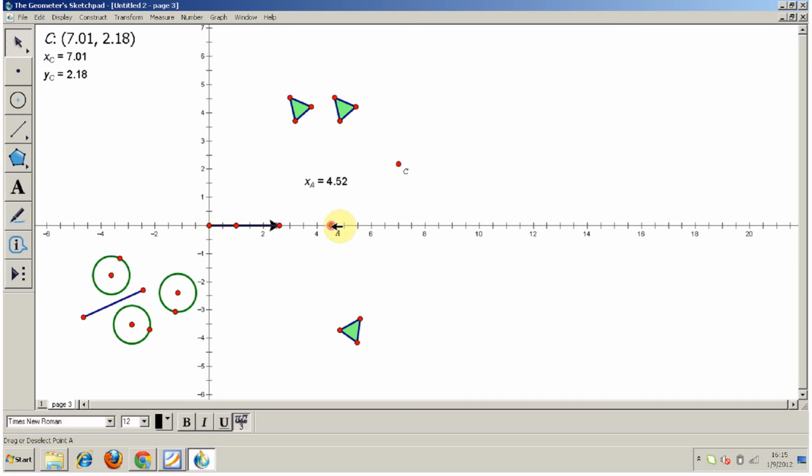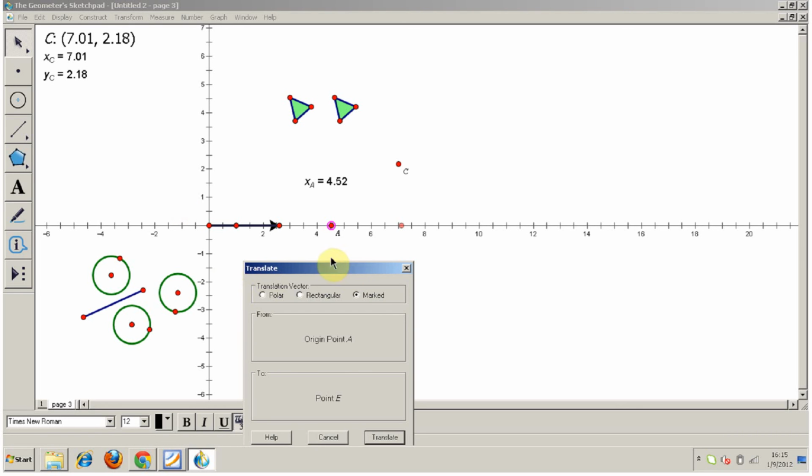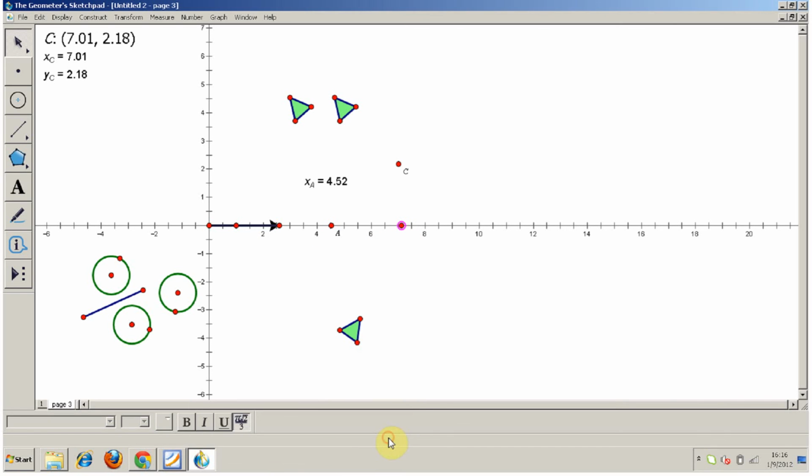Now I select A and say translate by the vector, which goes from point A to point E. This is point A. Oh, this is going to be point E. Sorry. There you go. Now A is transformed by this vector. Right. There you go. Alright, that's a basic introduction to a lot of the tools that you will be making use of.